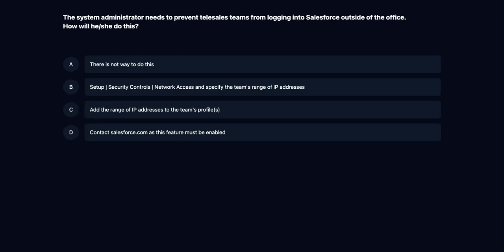The system administrator needs to prevent telesales teams from logging into Salesforce outside of the office. How will he or she do this? A. There is no way to do this. B. Setup, Security Controls, Network Access, and specify the team's range of IP addresses. C. Add the range of IP addresses to the team's profiles. D. Contact Salesforce.com, as this feature must be enabled.